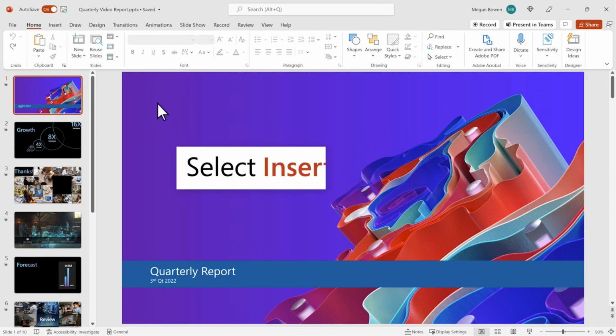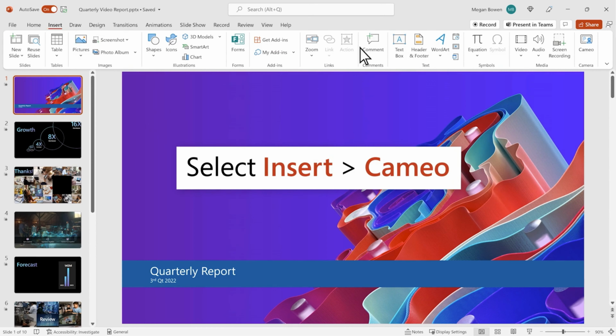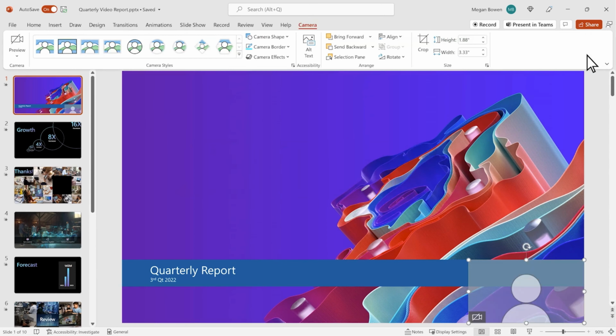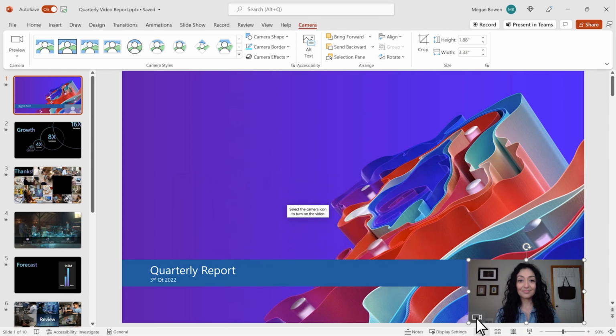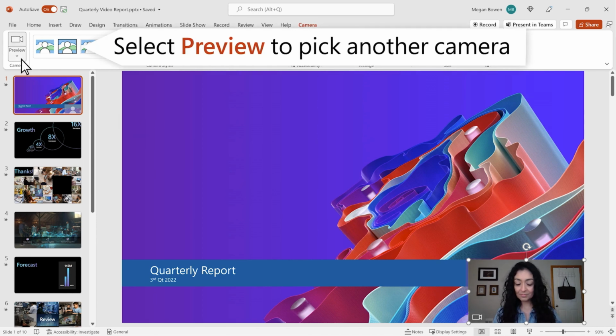To start, select Insert, Cameo. A new tab appears along with a placeholder for your camera feed. Select the on-off icon to turn on the video feed. In a shared dock, only you see the video feed. If you have multiple cameras, select Preview to pick one.